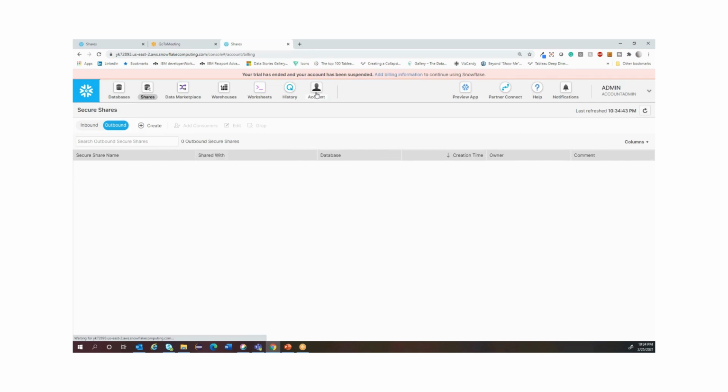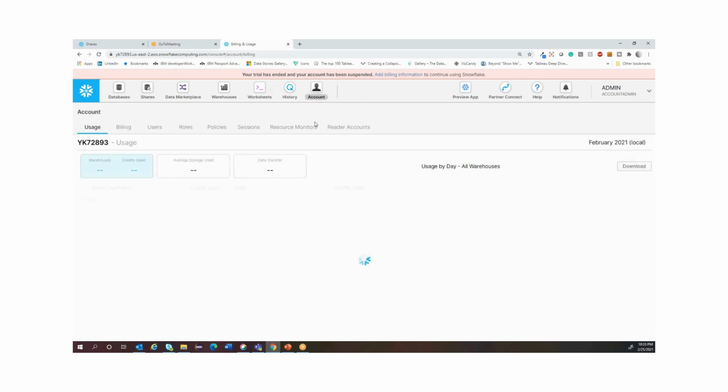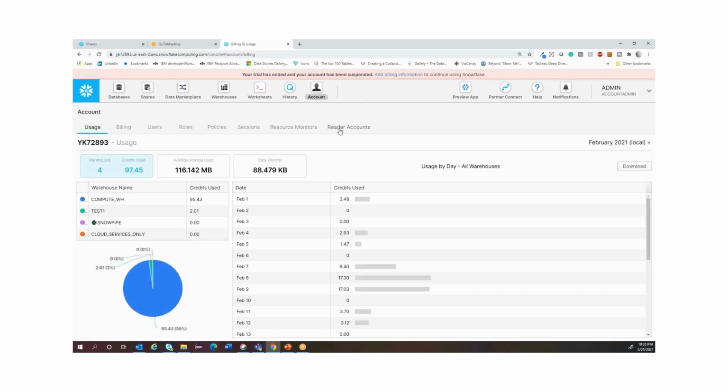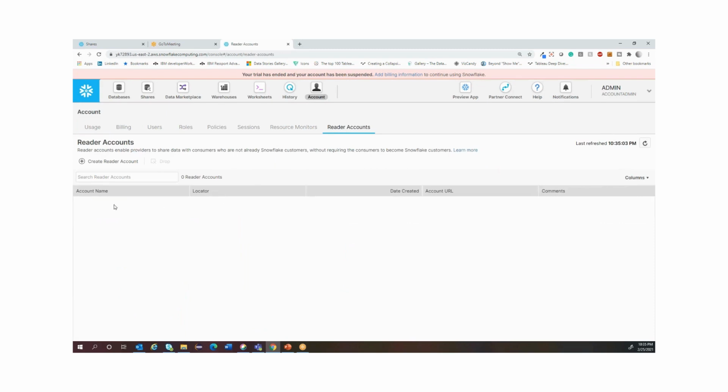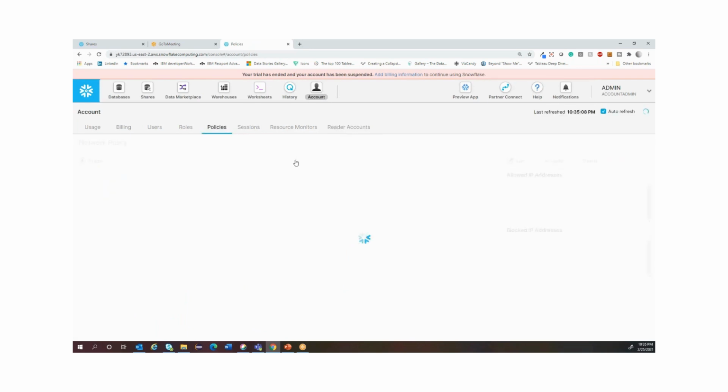And if you go to the account, I mentioned the reader accounts, right? So when I click on reader accounts, all of the reader accounts will be in here. Okay, and if you want to set any policies, you can set them here.